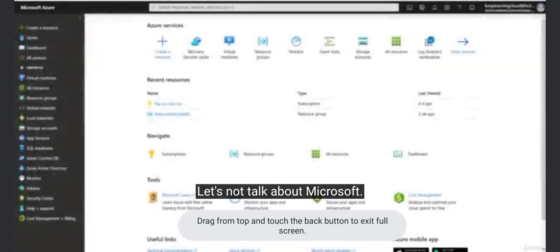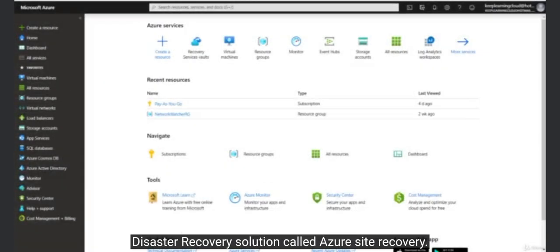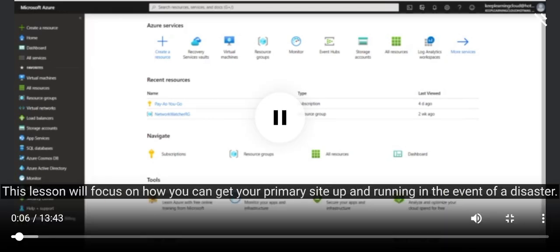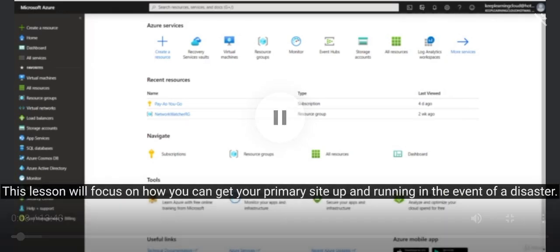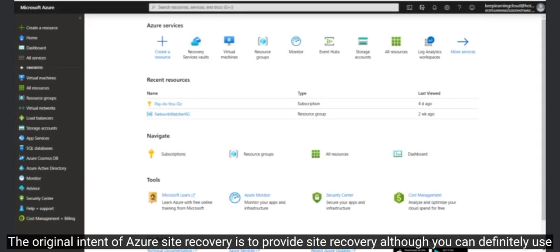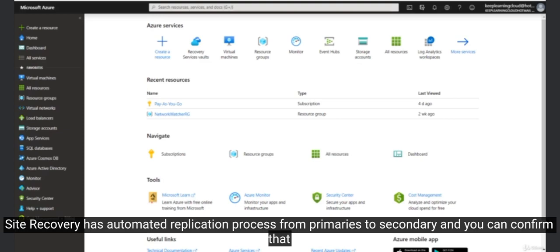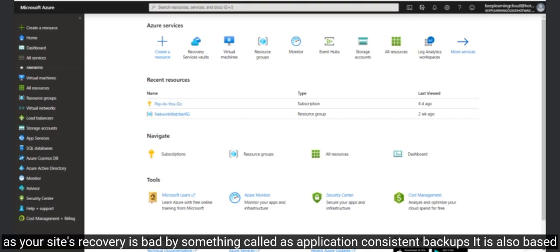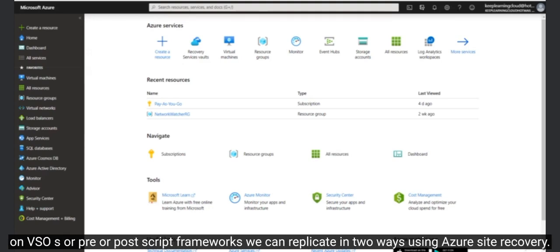Let's now talk about Microsoft's disaster recovery solution called Azure Site Recovery. In this lesson, we'll focus on how you can get your primary site up and running in the event of a disaster. The original intent of Azure Site Recovery is to provide site recovery, although you can definitely use it for migrations. Site recovery has an automated replication process from primary to secondary, and you can configure that. Azure Site Recovery is backed by something called application consistent backups, and this is also based on VSS or pre or post script frameworks.